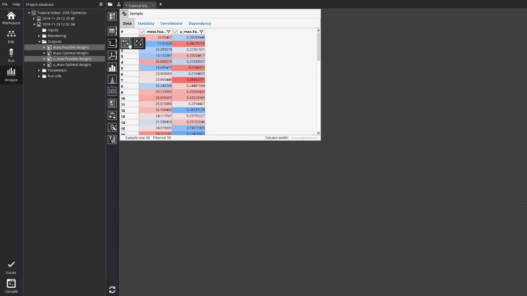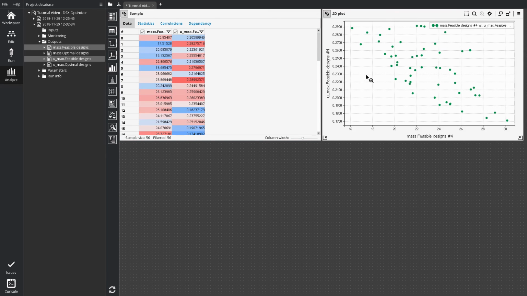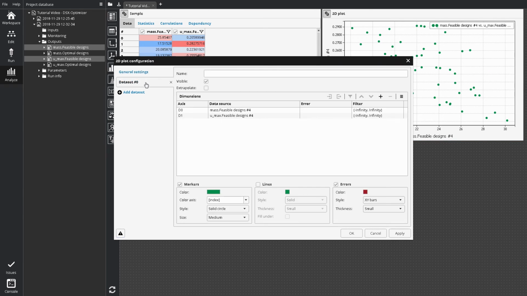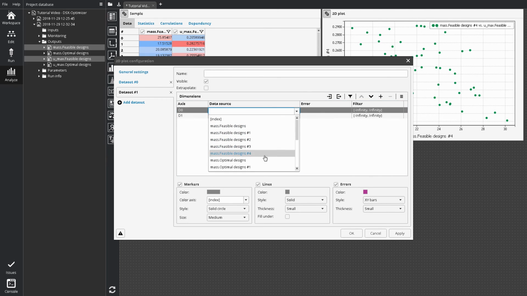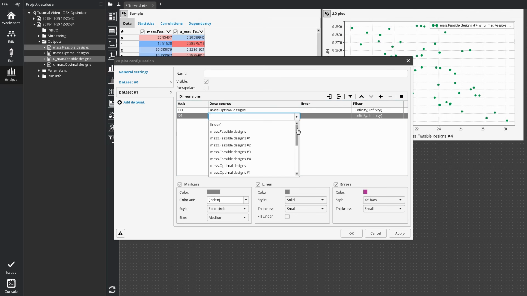With the selected data, click 2D plot button. We can see a whole area filled with the points. To add a new dataset, click Configuration button on the pane or select Configuration in the context menu. The first dataset is feasible design. Different markers, line types, and colors are available in this dialog. Let's click Add Dataset. In the drop-down menu, select Optimal Design for Mass and Displacement for the Latin Hypercube sampling.